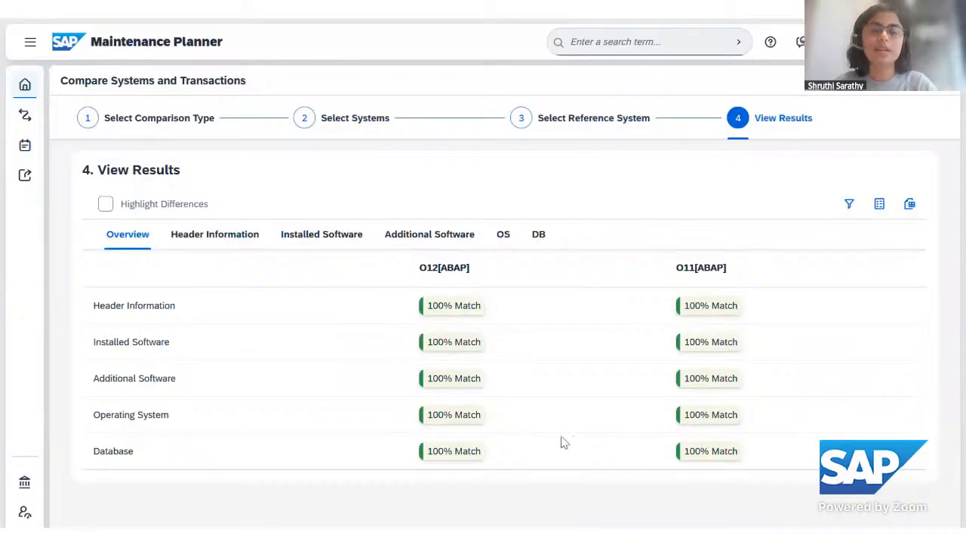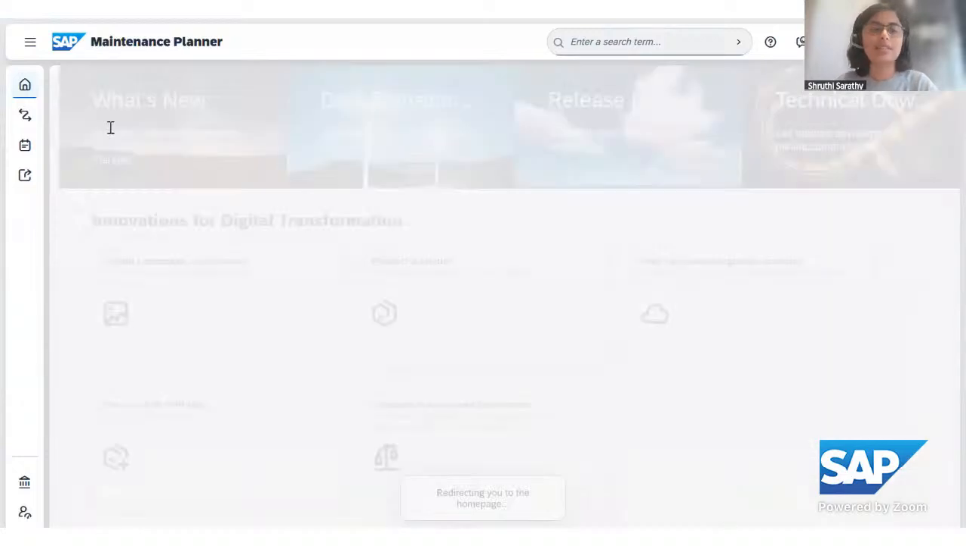So here you can see that the systems are an exact identical match. And this is the perfect candidate for the copy stack XML functionality. So let's just see how we can do that.